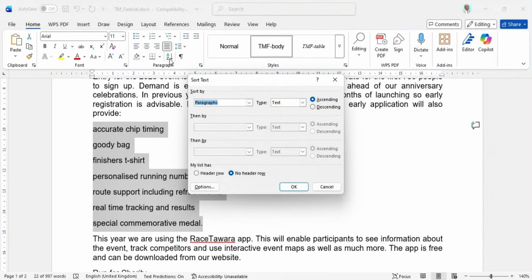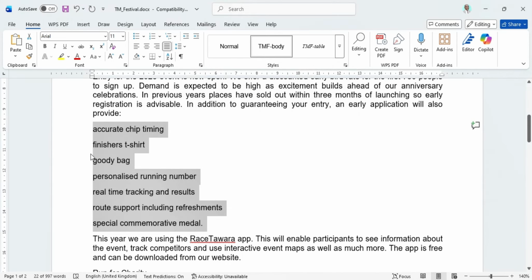Then I click on it. Then alphabetical order. So I say by paragraph, text, and then ascending order. That's alphabetical order. No header row is checked automatically. So I say okay. So A, accurate. Then the next one, G, in that order. So okay, that has been done. A, F, G, P, R, E, R, O, then special S.